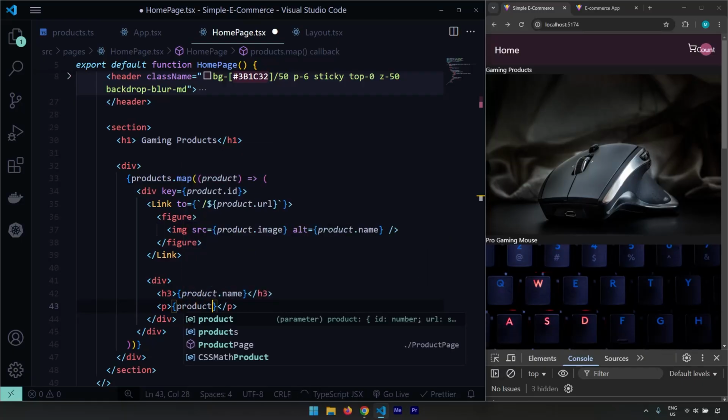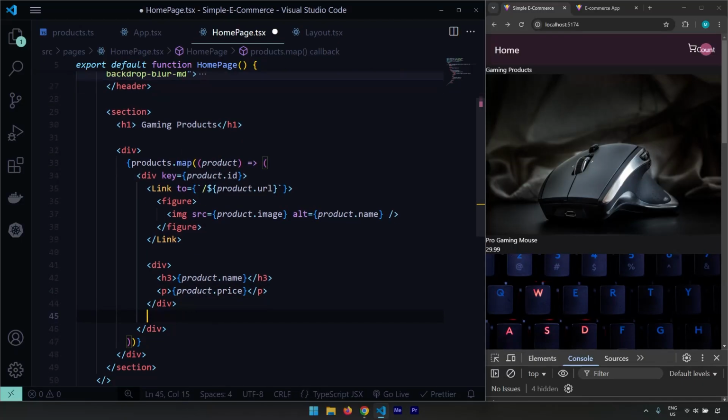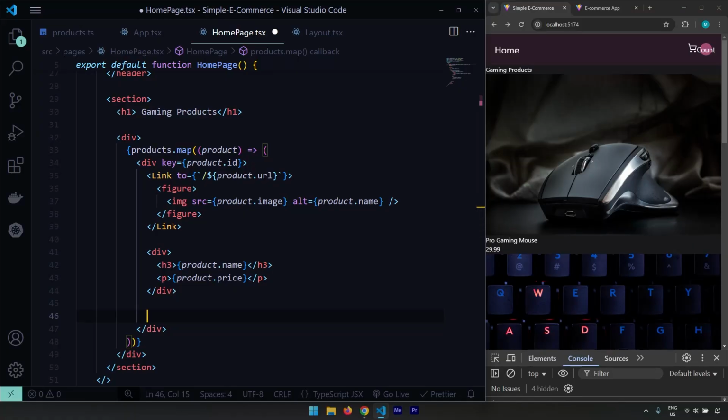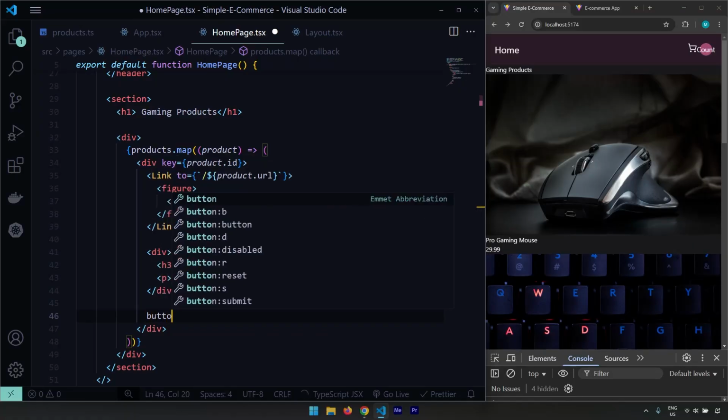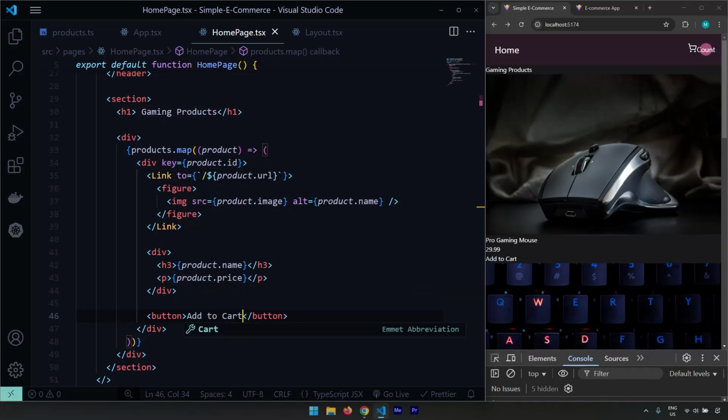This is going to be product.price. And there we go, we got the price. So that's that div. And after that, we're going to create a button that is going to basically say add to cart. Let's save this, and there we go. We got our add to cart button.